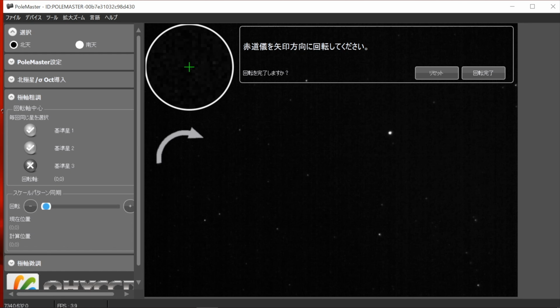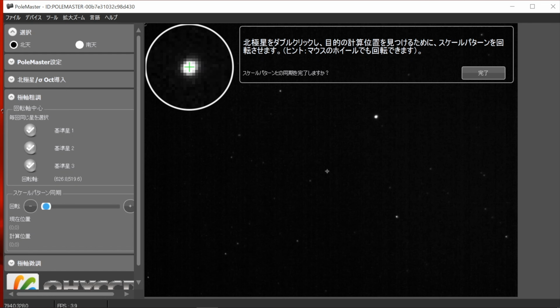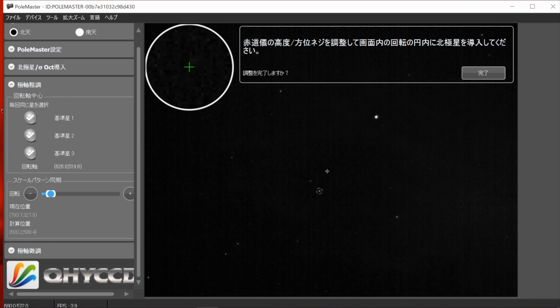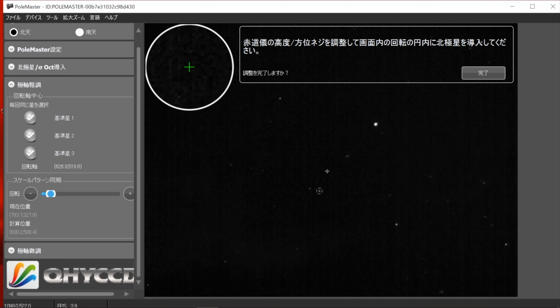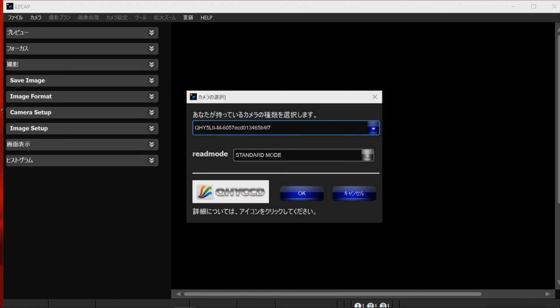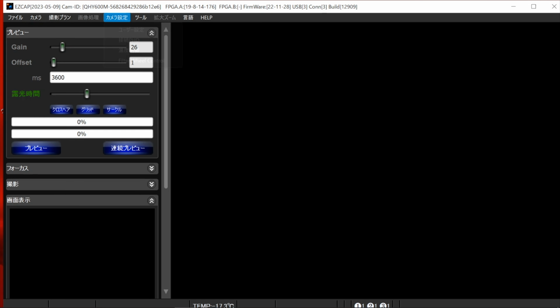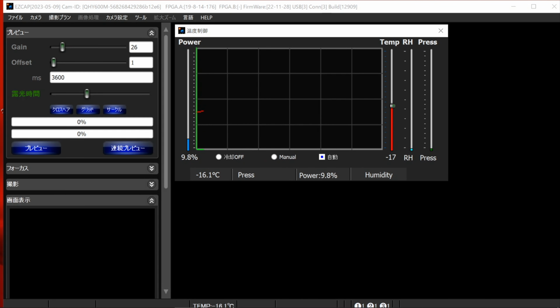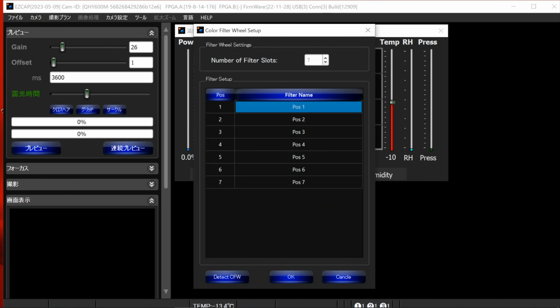I use a product called PoleMaster by QHYCCD to align the polar axis. This makes polar alignment easy using hardware and software. Next, I set the cooling temperature of the astronomical camera and the filter wheel. For this shoot, I set the cooling temperature of the astronomical camera to 10 degrees C.